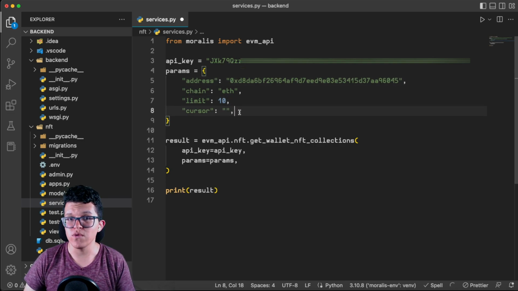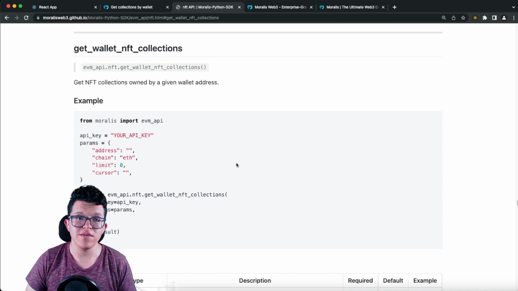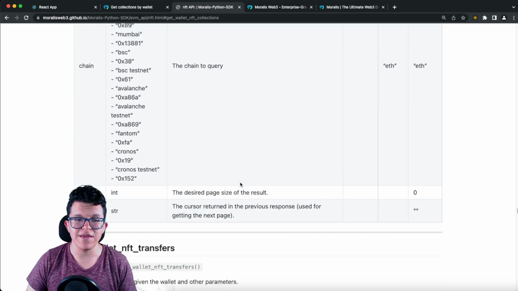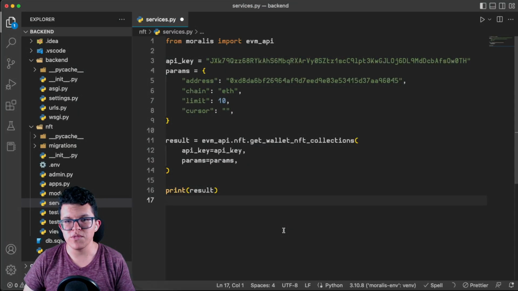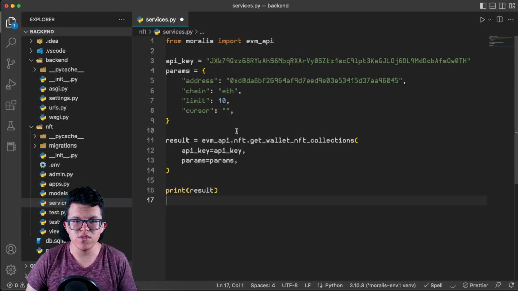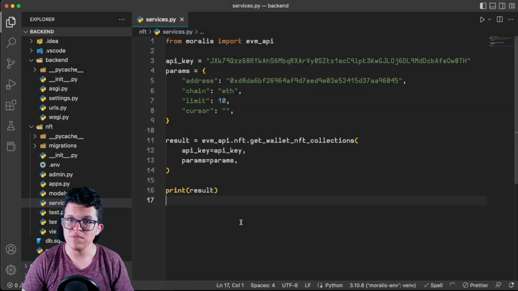And what is the cursor? If we check the Python SDK reference, we discover that the cursor is returned on the previous response. Basically, this is used to separate the response into different pages. As we are getting the response directly on the terminal, we don't need to specify the cursor. So let's give it a try.